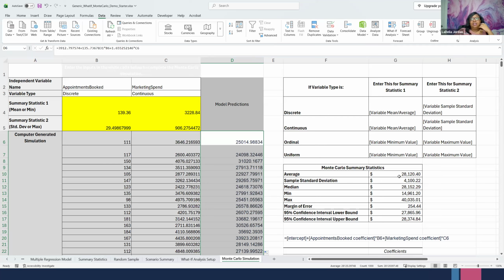Let's see, it's the mean of the 1,000 predictions. And the median, that's going to be the middle prediction after we put the results in order. And notice that they're kind of close. And when the mean and median are close, the distribution is usually centered in a similar area. Now, the sample standard deviation that we see here, this describes how widely the simulated predictions vary around the average.